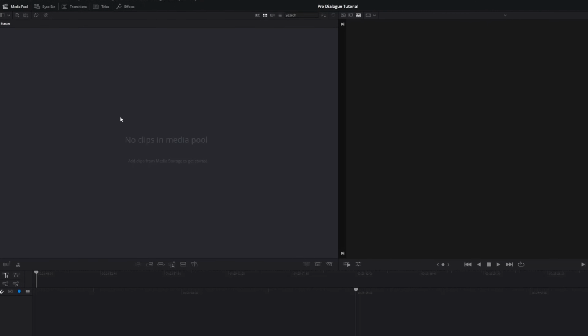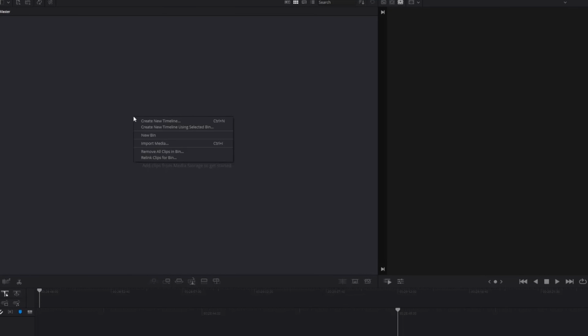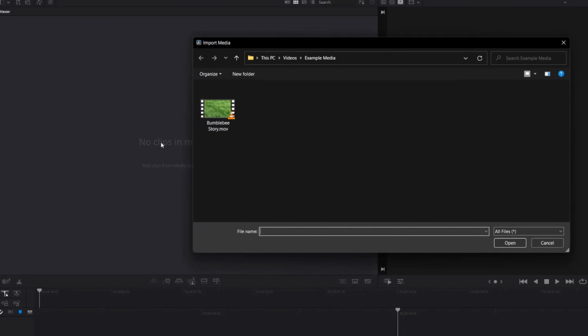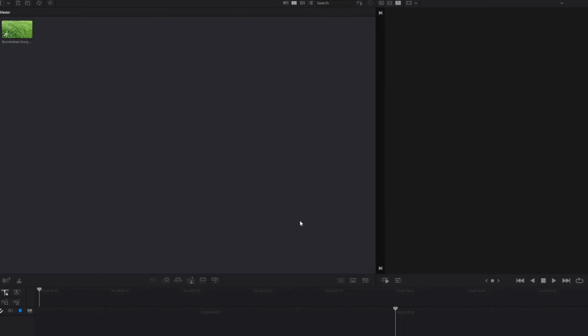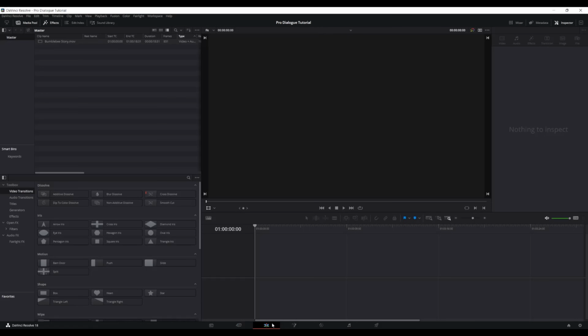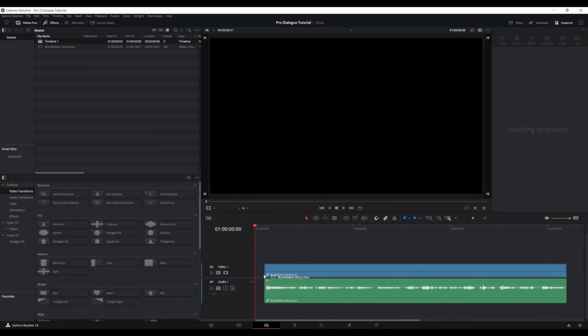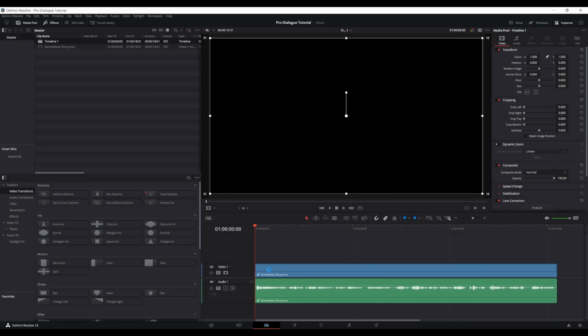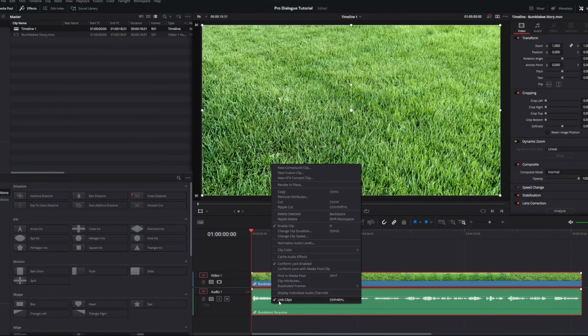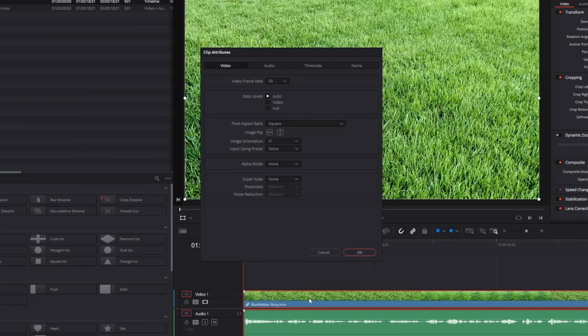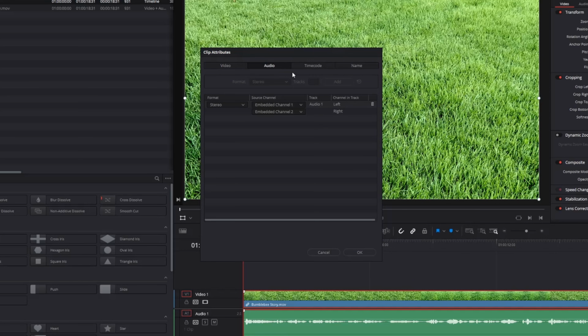Let's start with a fresh project in Resolve. Next, let's add an example video to the media pool. Great. Now switch to the Edit tab and drag the video onto the timeline. Right-click on the video and select Clip Attributes. Navigate to the Audio tab.